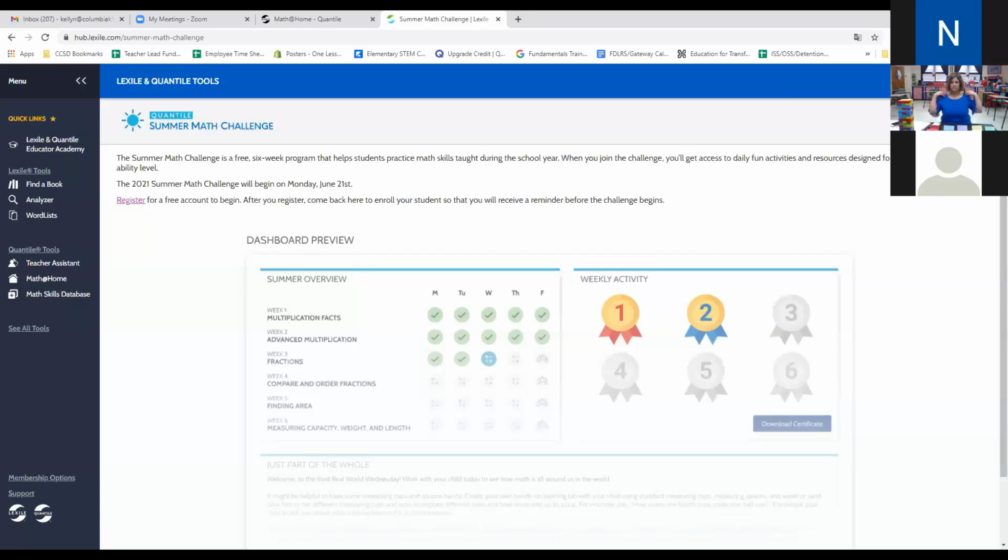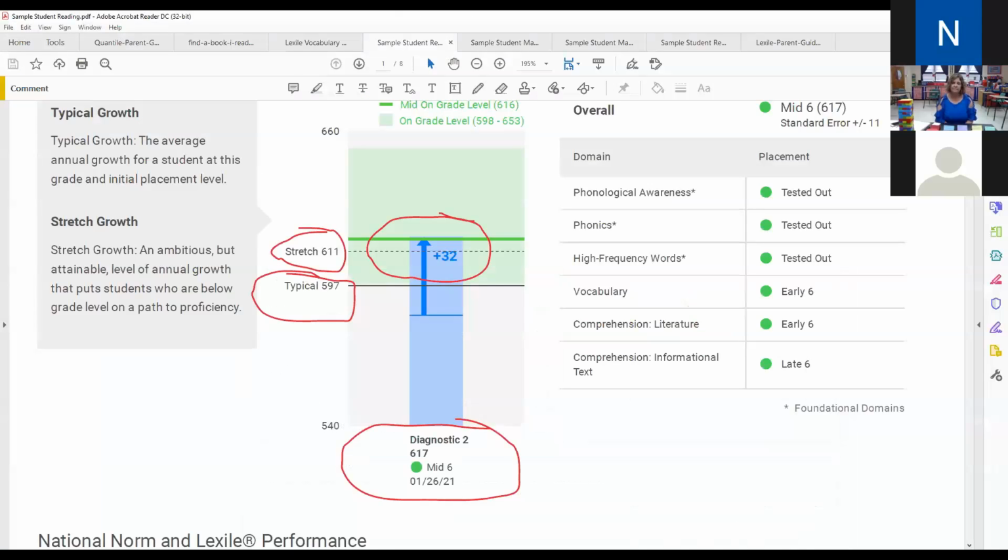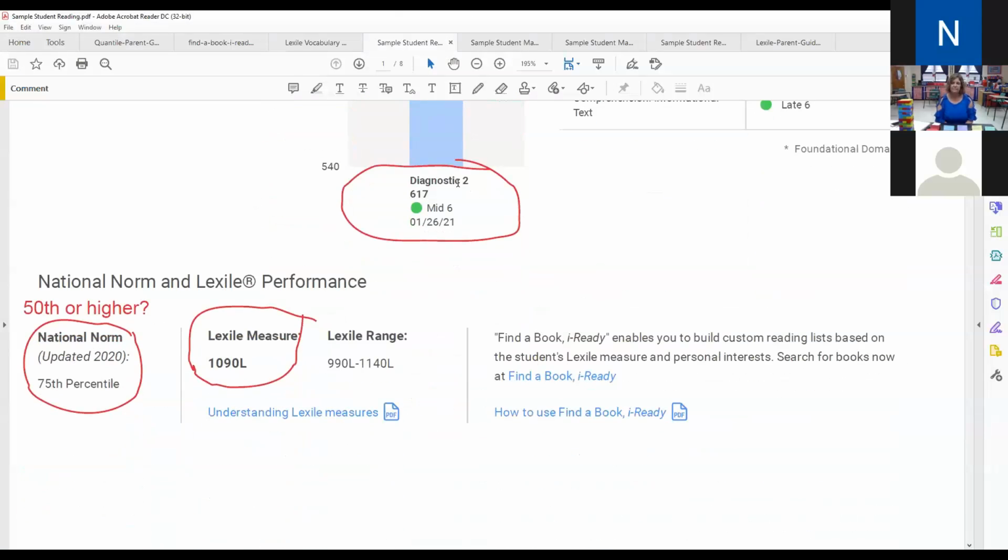I'm now going to move to the iReady reading report and show you resources that are available online through that. Going back to our sample student, the student is performing on grade level. How do we know? We see a green dot. Our sample student in reading is performing at the 75th percentile, which is 50th percentile or higher, which is great.